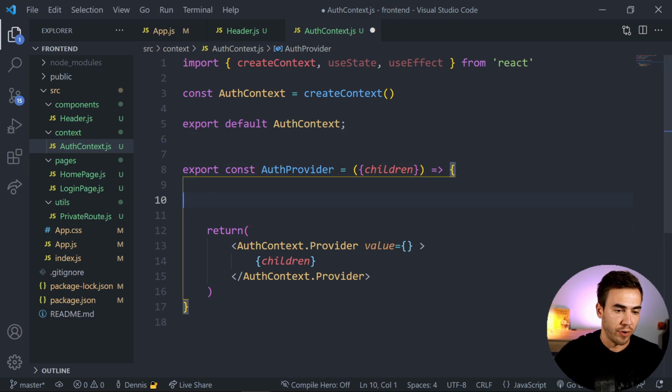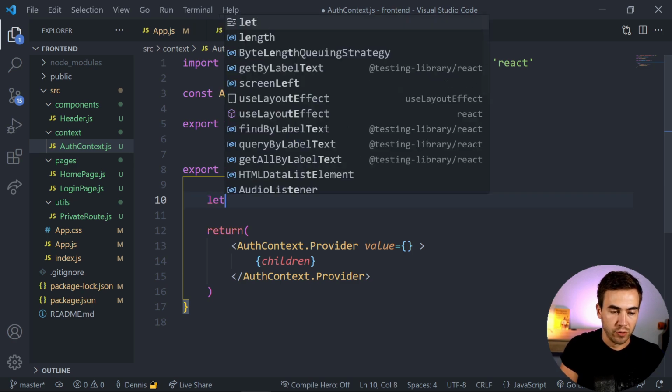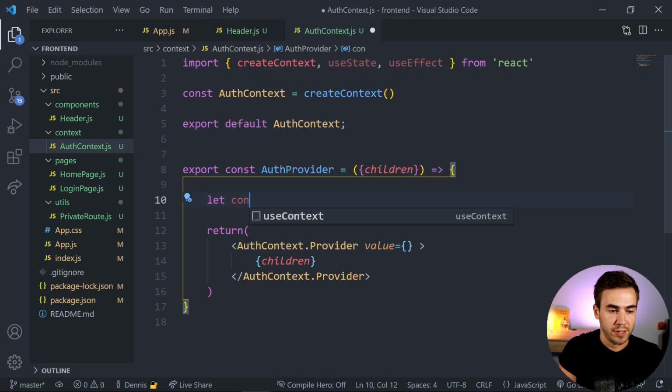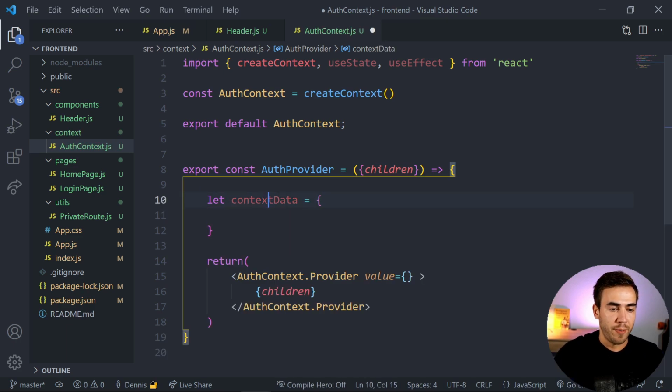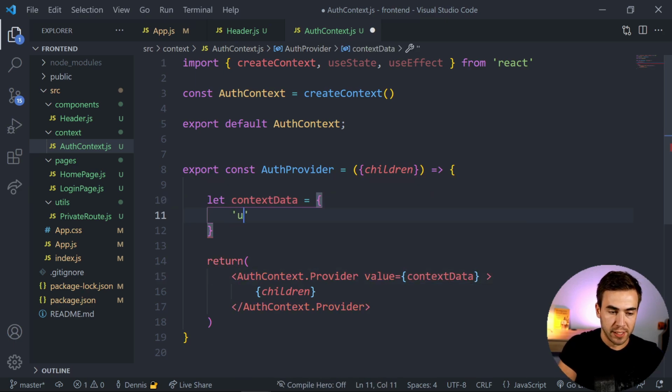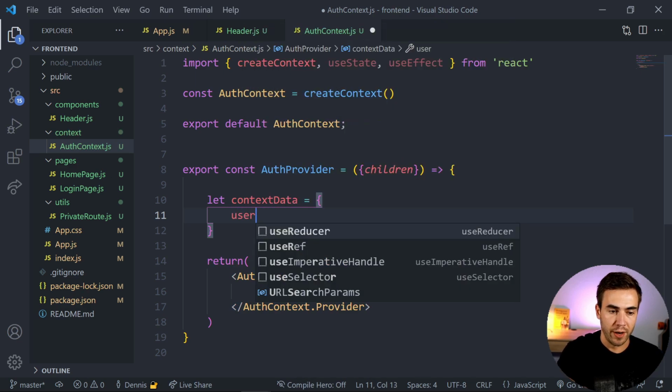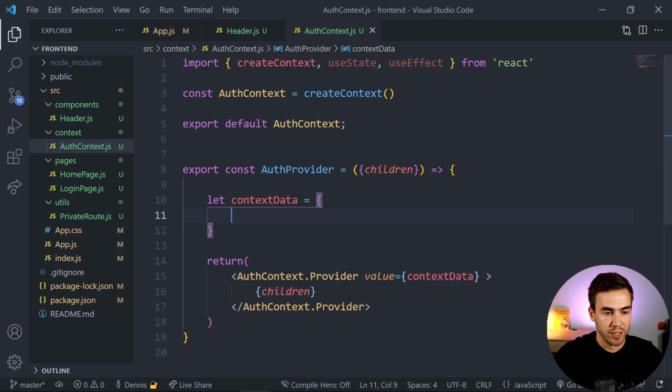We'll create an object right here in our auth provider, and we'll do let contextData. This will be an object, and we're going to pass contextData into our context provider. In here, we're going to have things like the user, and then any other functions, because we can pass down more than just variables. We can also pass functions and so on. The first thing I want to do is allow a user to be logged in. We'll set this value in a second.